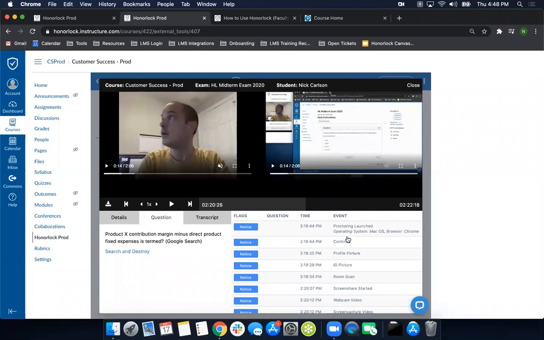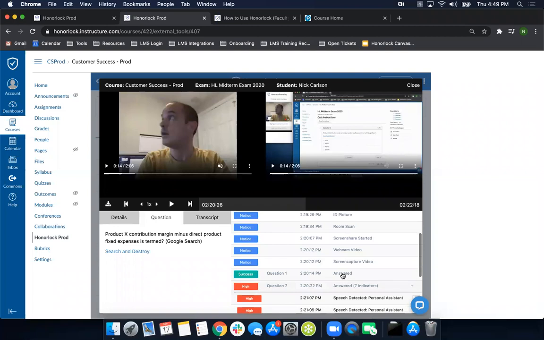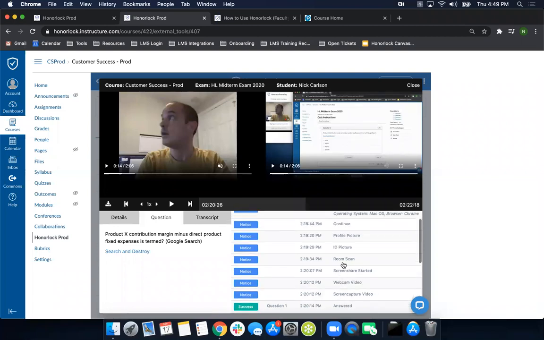Something that I think I failed to mention when I was going through those student steps is that if you set a timer for your exam in Canvas, that timer does not begin until the student is viewing question 1. So you don't need to worry about that timer, about these authentication steps eating into the timer. Things like the room scan, etc.